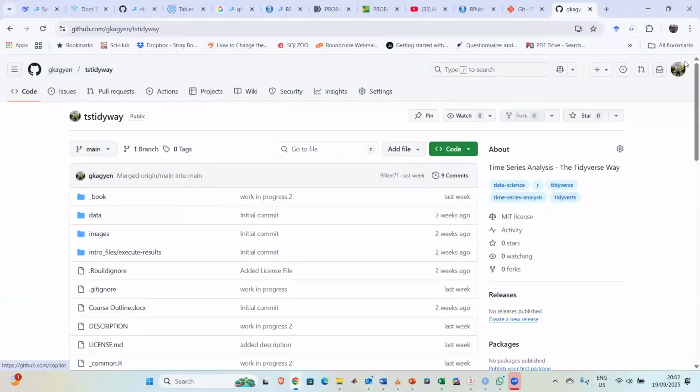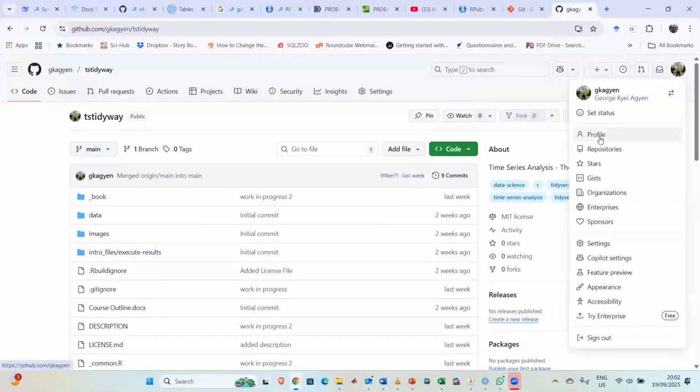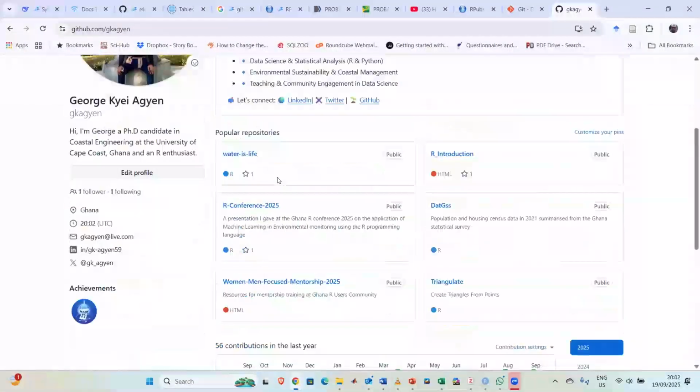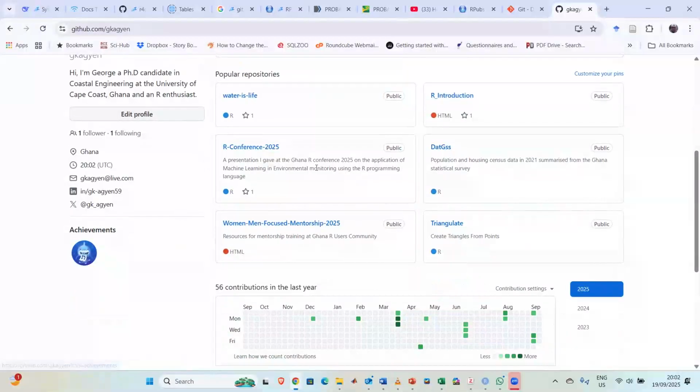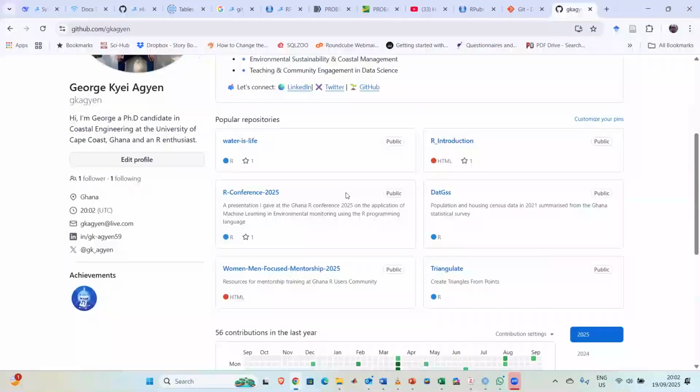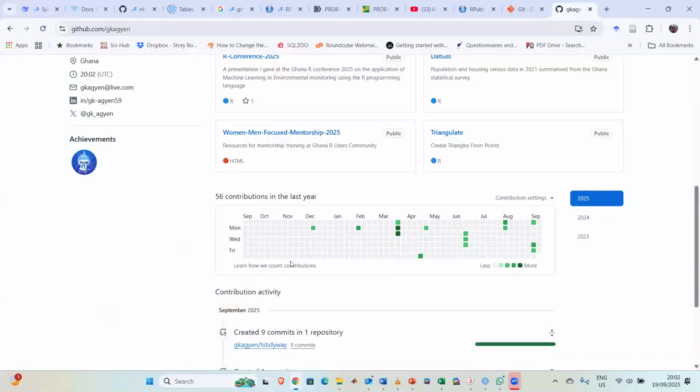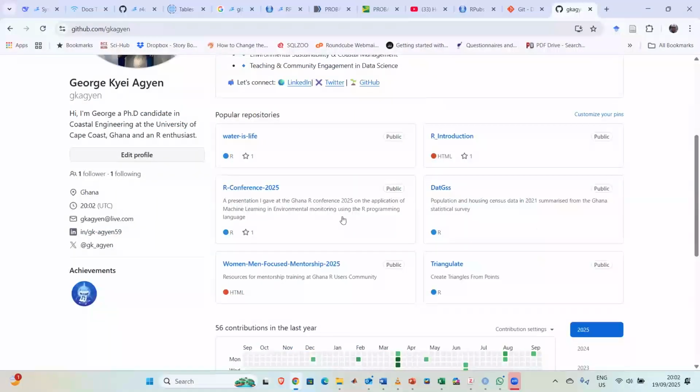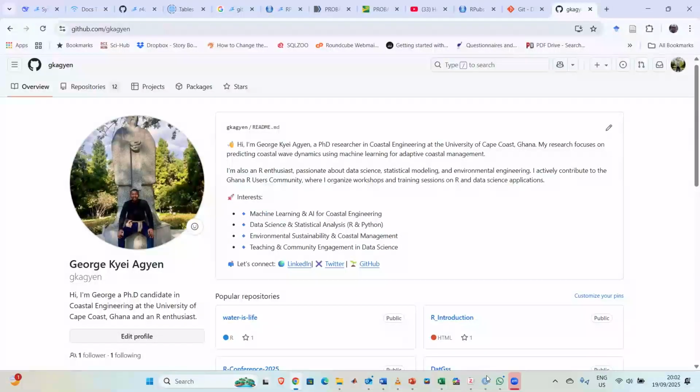But let me show you my profile. So this is my profile. You see my profile here, and it records how much you visit the page and all that. Okay, so enough of this. Let's go back to RStudio.